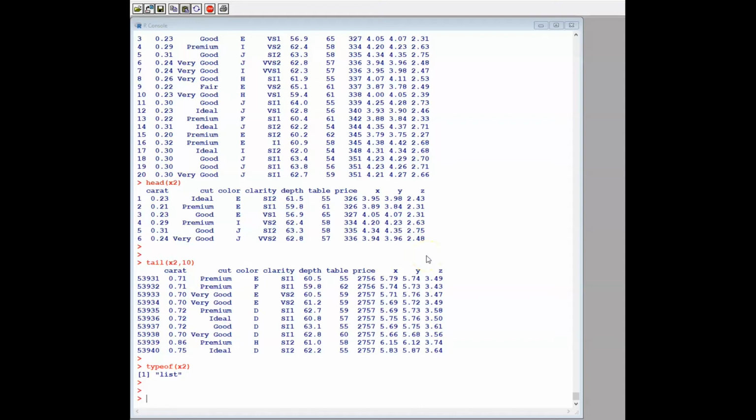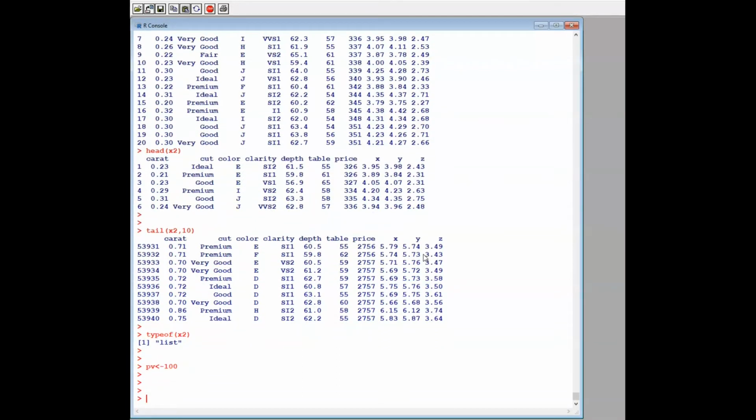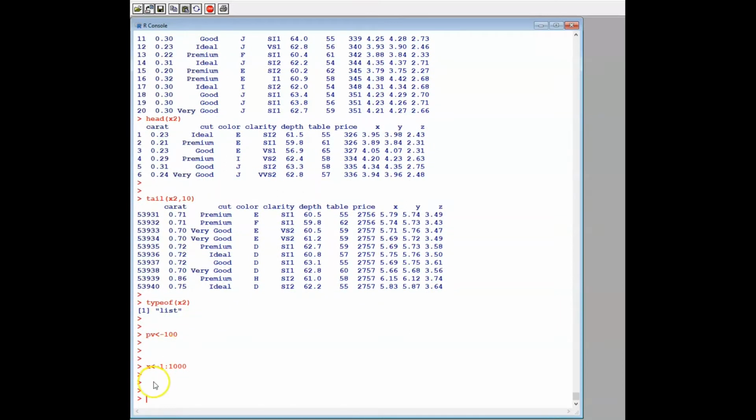Before we discuss that, for numerical values we have three types of data. One is called scalar. For example, present value equals 100. So the present value is 100. This is called a scalar because we have one data point. X equals 1 to 1000. So this is actually a vector. And another one is two-dimensional, so we use a matrix.